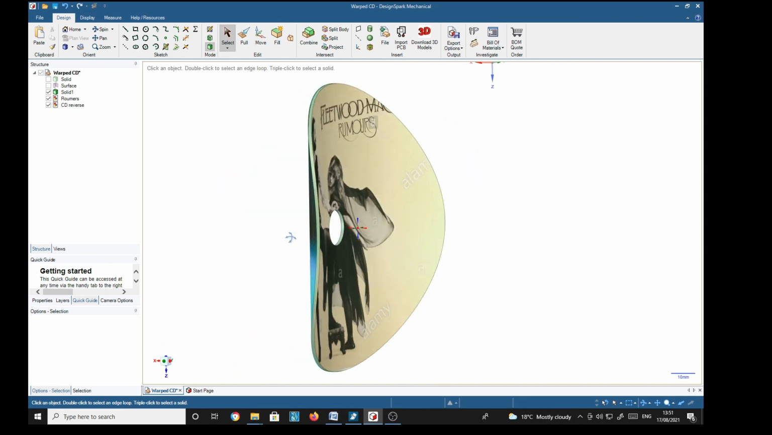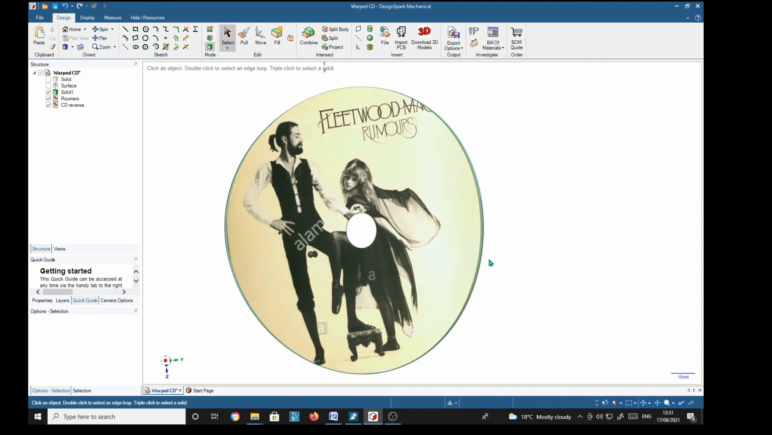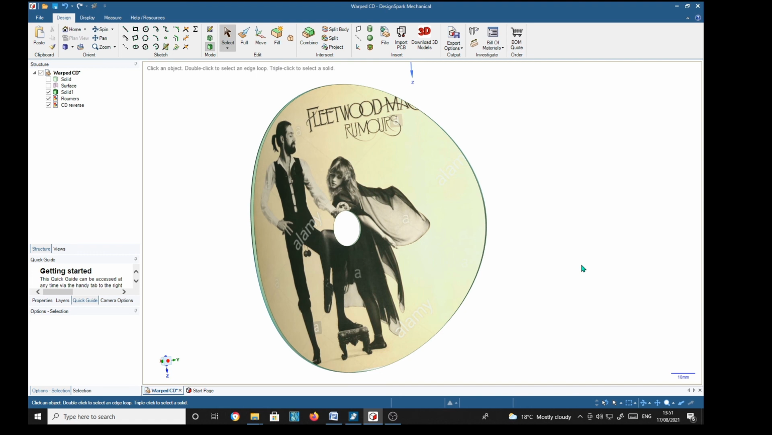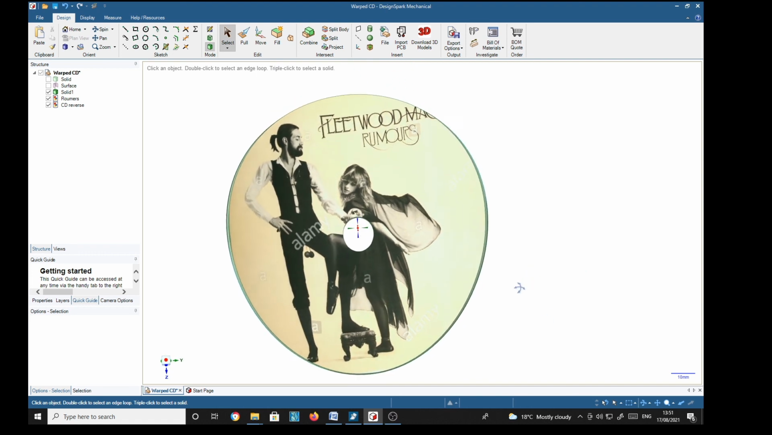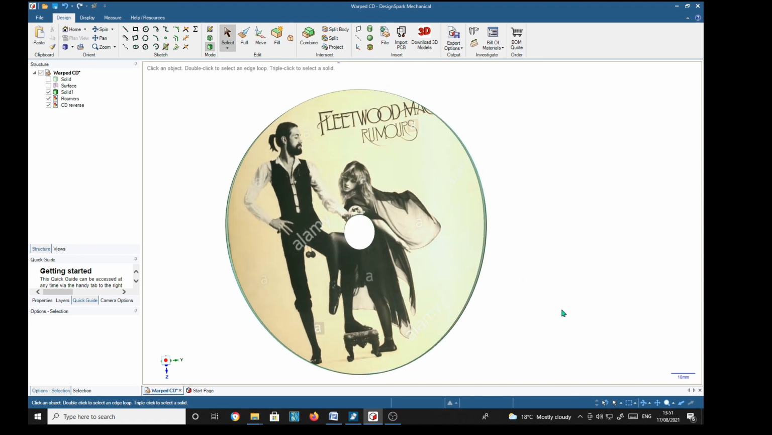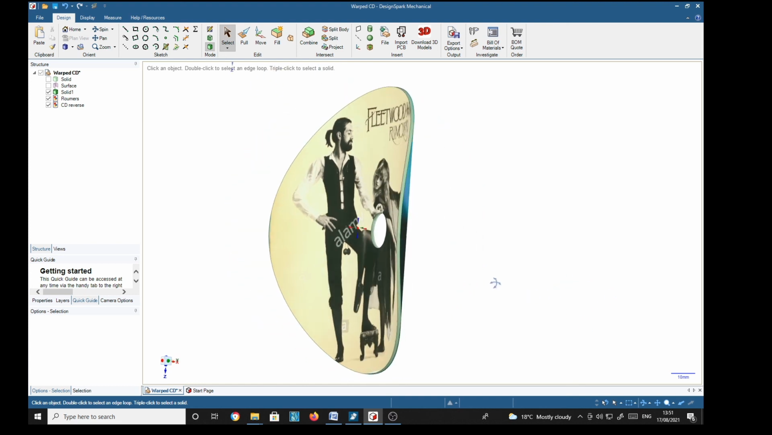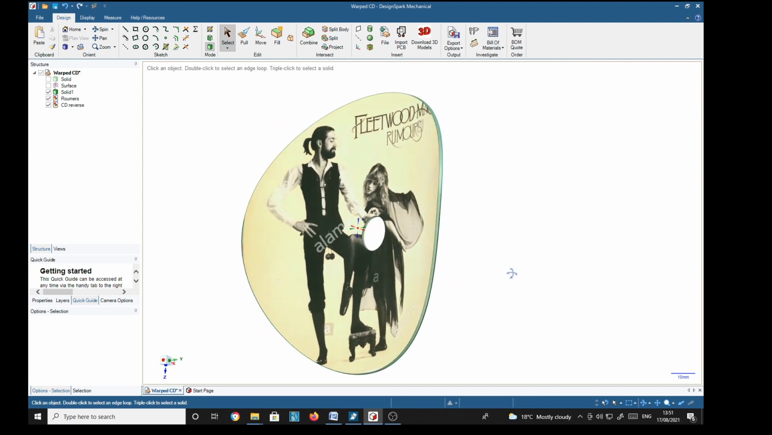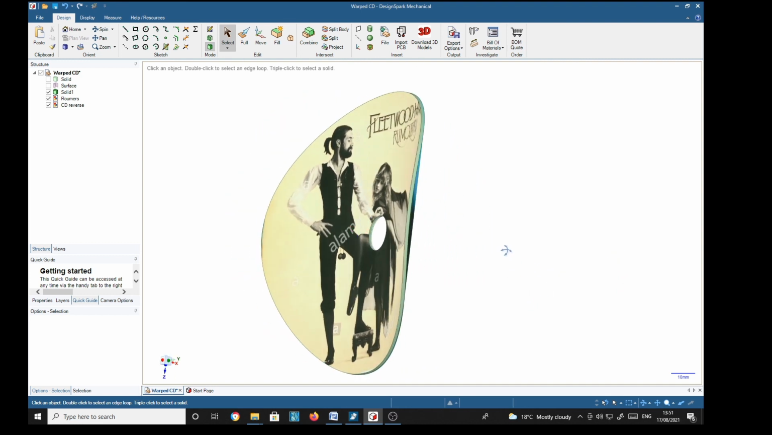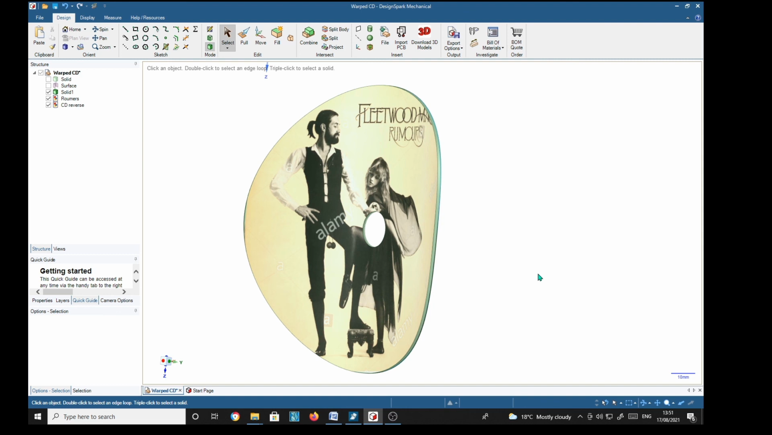Of a CD, I think. We've still got a green edge here, but that's not too bad. And there it is. A warped CD. I doubt if it would play very well in your player, but it has at least shown some techniques in Design Spark Mechanical.